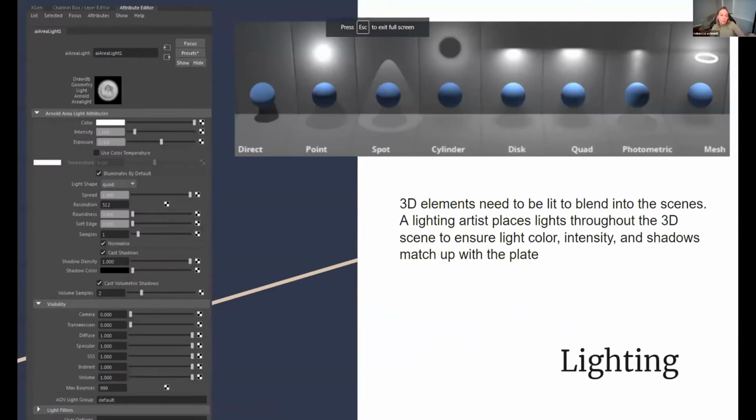Okay, and then there's lighting. Lighting artists are really helpful with bringing the whole scene together. You can take 3D elements and blend them into the scene using lighting. Each different renderer has different types of lighting and lights that you can use. Maya has some of their own, but if you use Arnold or Redshift or some of the other ones, you can have special lighting.